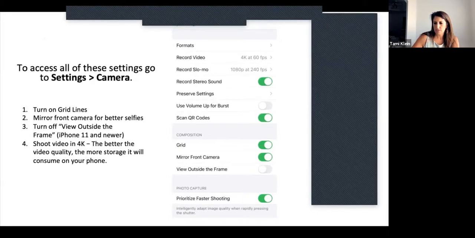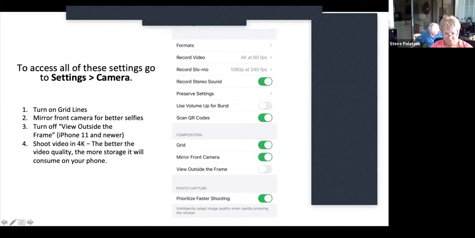Mine is like my fourth section. So go until you see where it says Camera, and click on it. You're going to see a screen that looks similar to what's on the screen here, okay? This is important. Everybody with me?